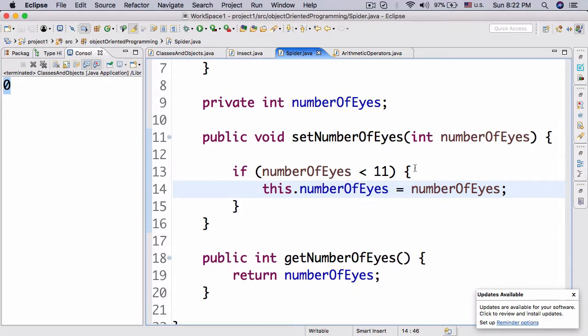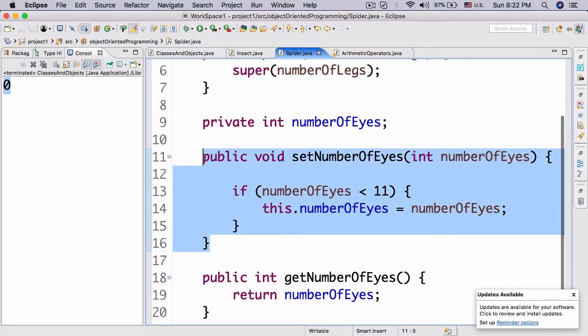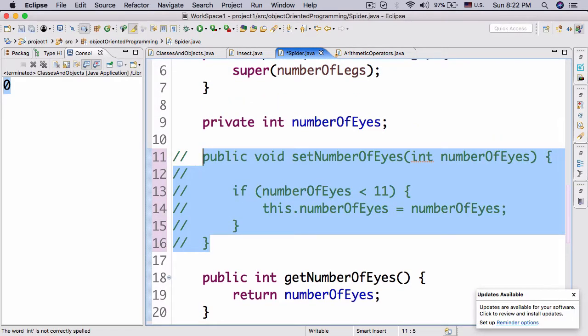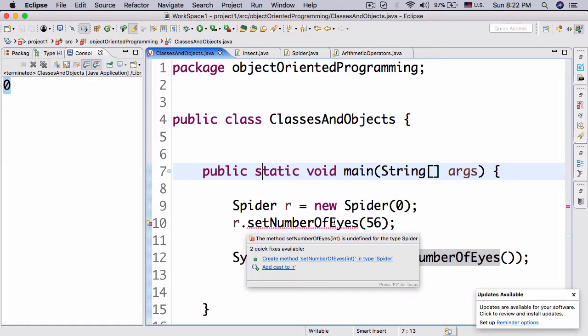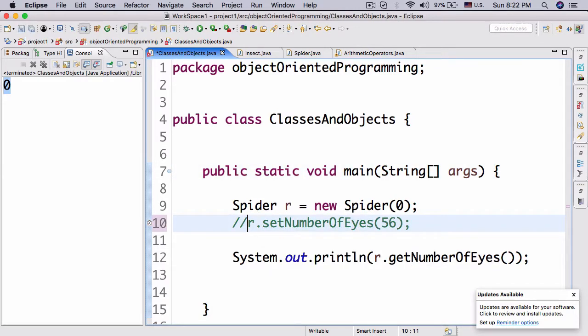Another benefit is that we can make fields read only or write only. So let's say that we wanted numberOfEyes to be read only. So we can read it, but we cannot set it. All we would have to do is just remove this setNumberOfEyes method. Just remove that, and now we can read it, so we can use getNumberOfEyes, but we cannot use setNumberOfEyes. So if we go ahead and actually in here, we can't use it since it doesn't exist. So we would have to not set it. So we cannot set it.